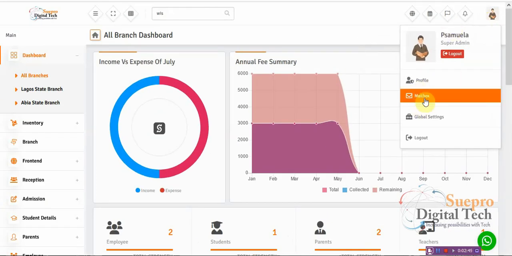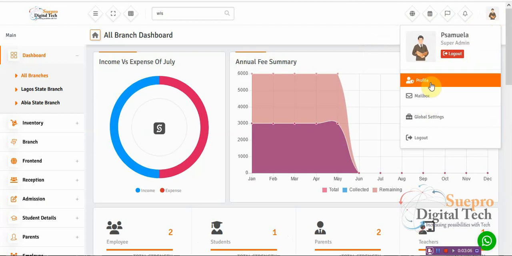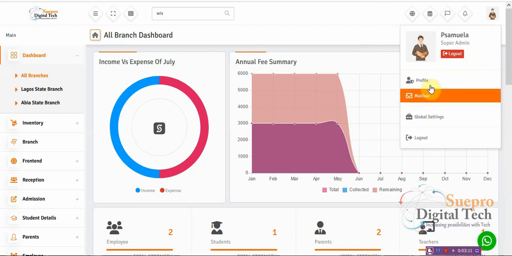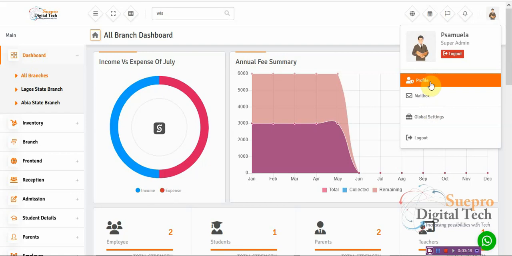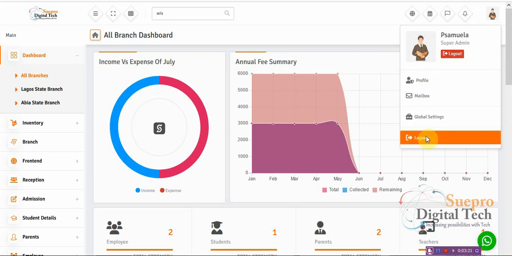This is the user, the admin, super admin, or the teacher, the staff, who can change their password. We removed the password reset here because this is a demo, so that people won't change the password. We commented it out, so you won't be able to change the password in this demo. This is a profile where you click to see your profile, members, global settings, and logout.